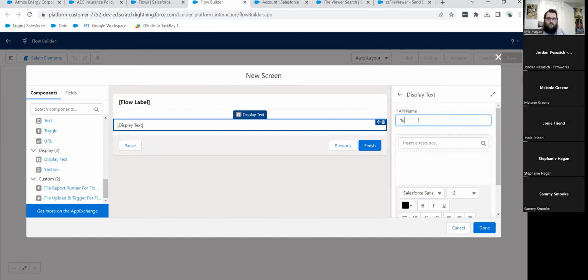Test message. Here we're just going to say clicking next will send an email that will contain public links to all of the files on this account.